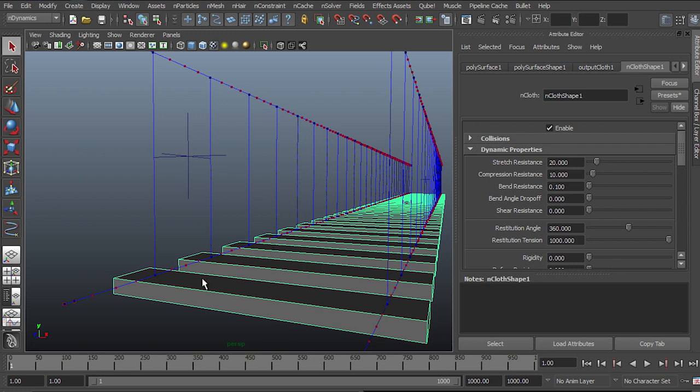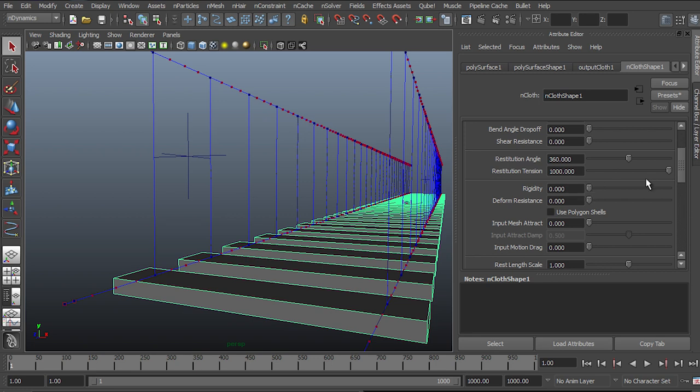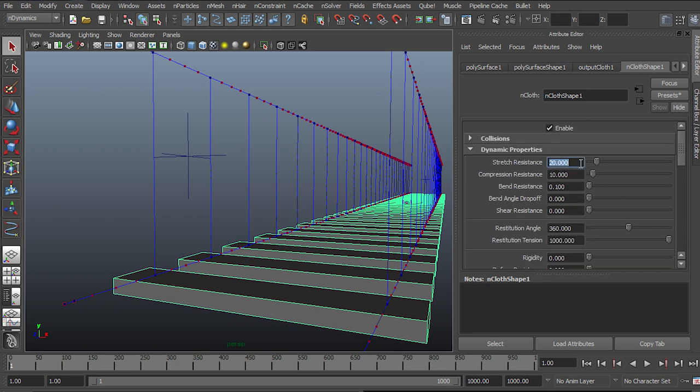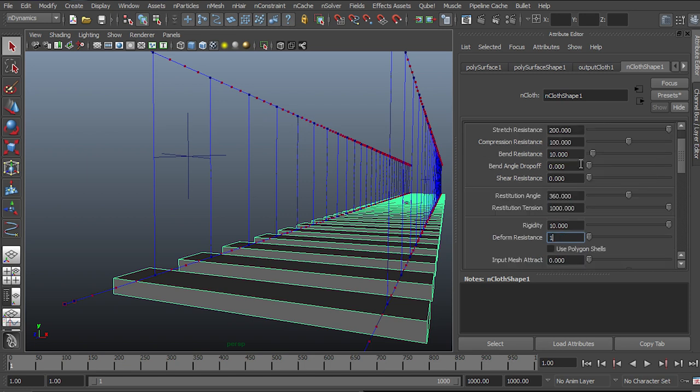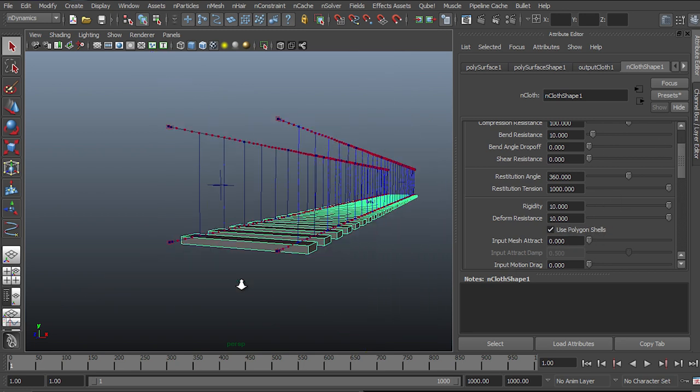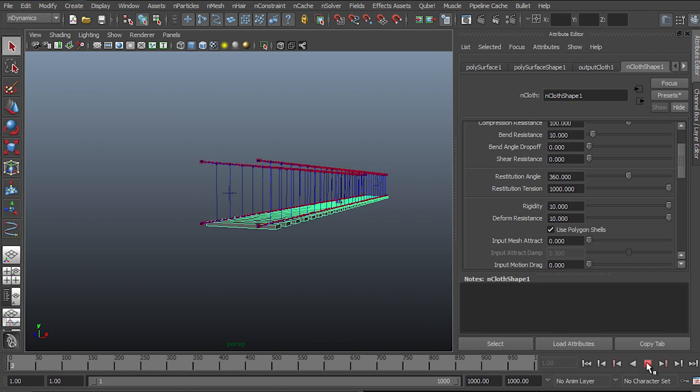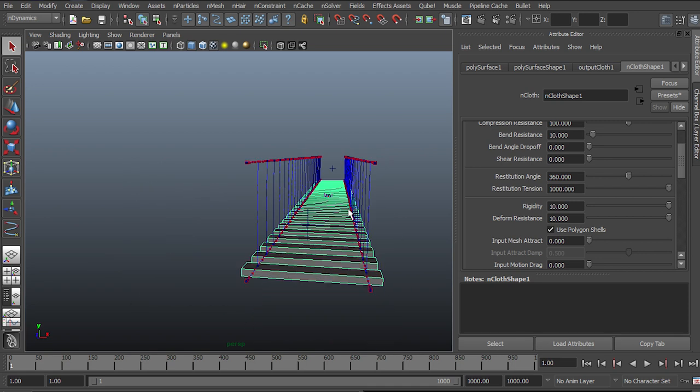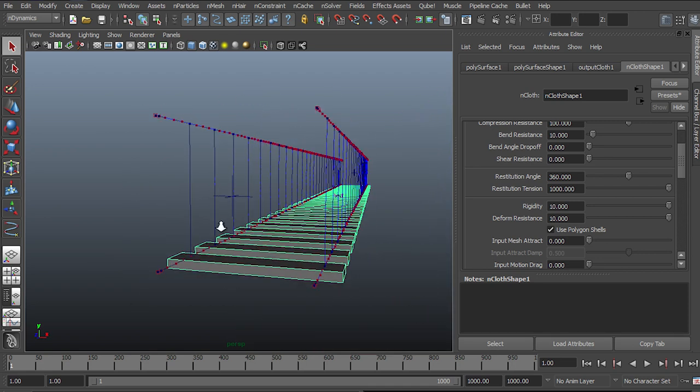They're already behaving pretty rigidly because they don't have any subdivisions across them. So here we go. In order to do that, I want them to not stretch, so I'm going to put 200 here. I don't want them to compress either, so let me put 100 here. And 10 in the bend resistance. And I'm going to put 10 in the rigidity here and 10 in the deform resistance, which will stop them deforming and make them rigid. Now the last little trick is to turn on Use Poly Shells, which means they're going to pretty much be solved as solid objects. Cool. I shouldn't get any flexing on those now.